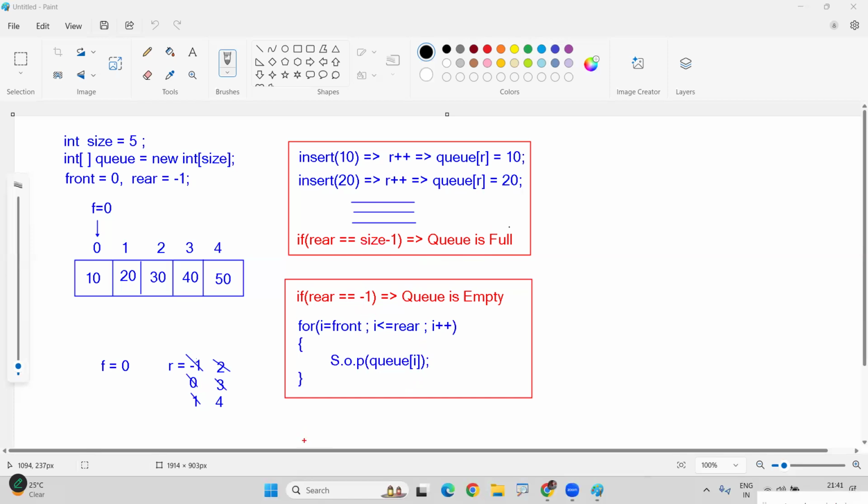Sir, peek element also we are printing. Peek element also we are checking. If Q is not empty, just a message, we already know. Directly, we are printing that one, the peek element. Peek element means what? Front element only. Just Q of front. Front element is the peek element. It's the same story.